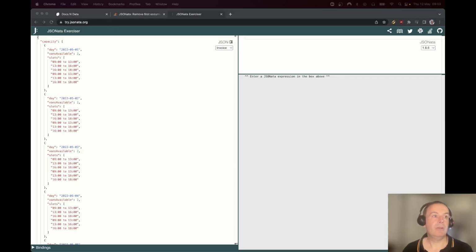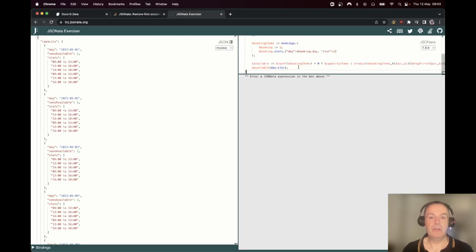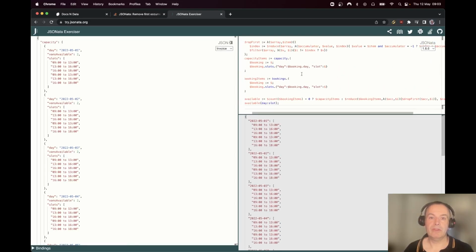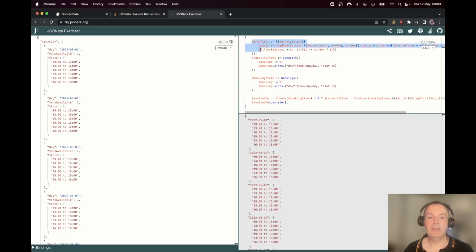And again, I have prepared this. There's a lot going on in this one. I may do a different video to talk it through, but it's reasonably complex docsndata. The bit that's annoying is that there's no way in docsndata to remove the first item in an array, so I had to write a helper function to do that. But effectively what's happening is we're going through the capacity, converting them into a list of capacity items where the day and the slot are distinct, and then doing the same for bookings, and then eliminating the booked items from the capacity items, and that becomes your availability.